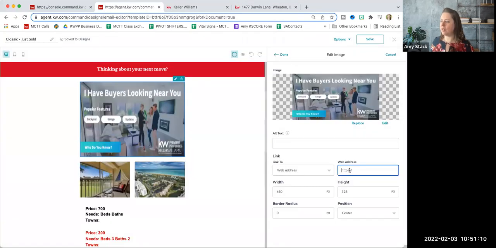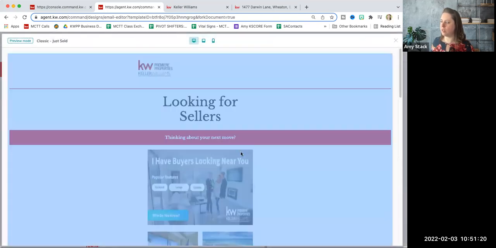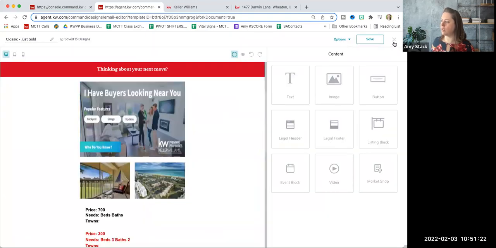So I copied that URL. We're just going to go ahead and paste it right here. We're going to hit done, and we'll hit save. And I'm not sure if the preview will, the preview doesn't show the live link. So if you want to test it, you can hit that options button and you can send yourself a test email, or you can hit download template.